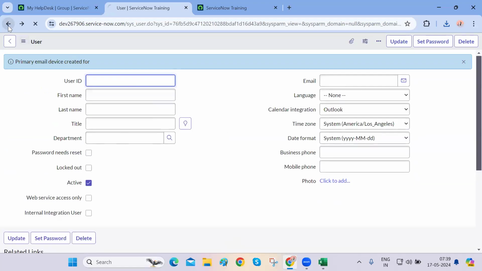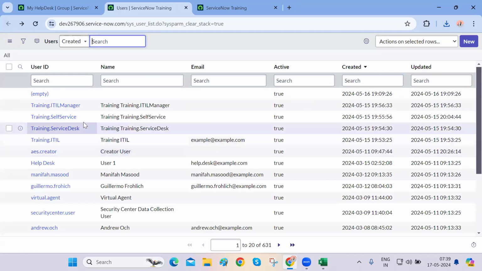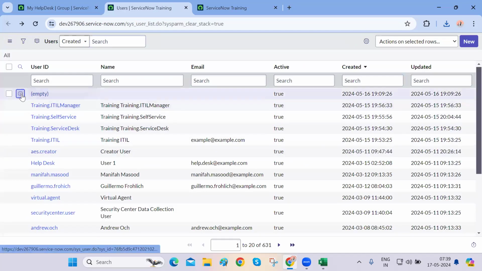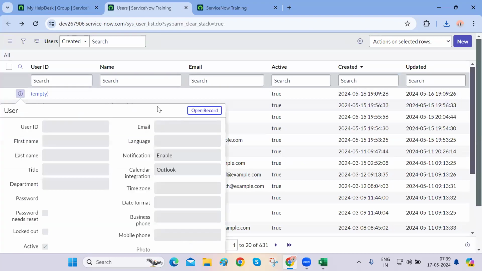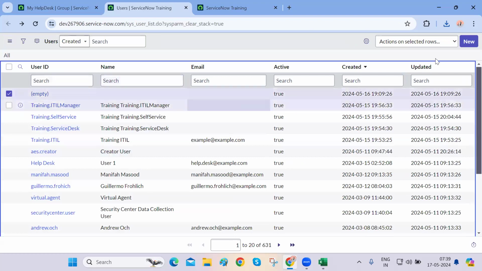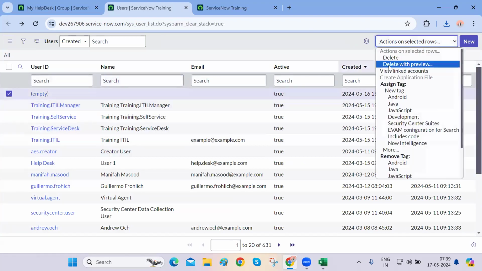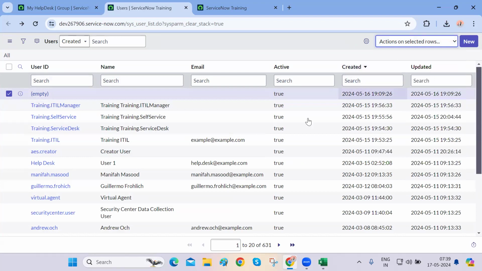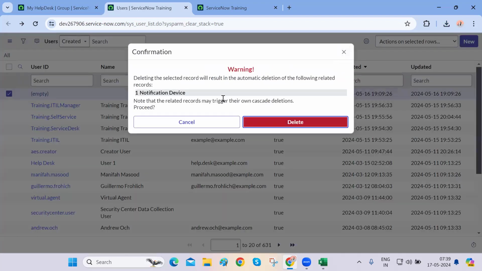You can see one more user is created. That is an empty user without any user ID. See, this 631 user is created. So as of now, there is nothing mandatory in it, but the business can decide what the mandatory fields should be. So you can change your mandatory and non-mandatory fields according to the requirement. Let me just delete this one.